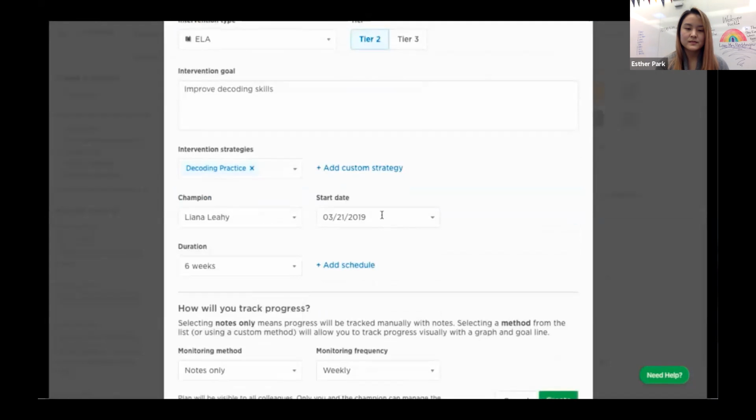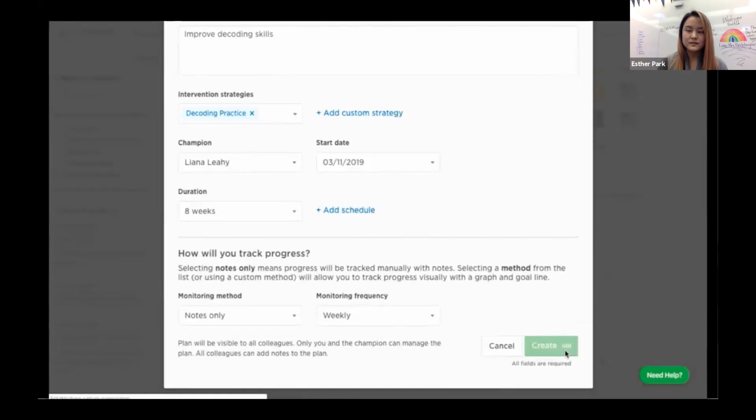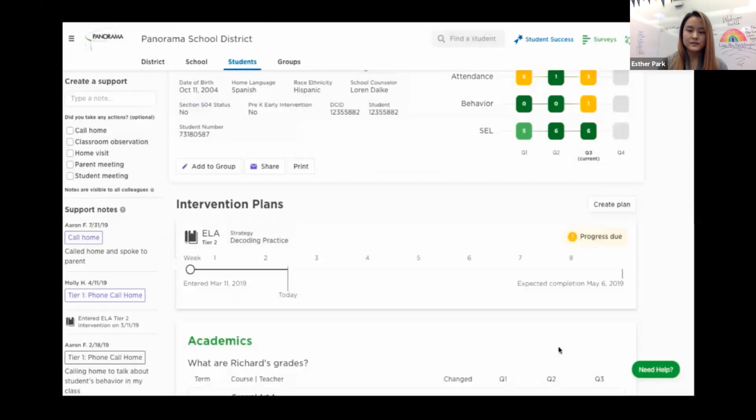The start date defaults to today, but it's possible to backdate an intervention that was started in the past. For this student, we're going to do an 8-week intervention, but you can select the amount of time that is best suited for the intervention you are creating. For the monitoring method, select what you'll use to track the student's progress. I'm using notes only because I'm going to enter qualitative progress updates. Once your intervention is created, you'll see it appear on the student's profile page.